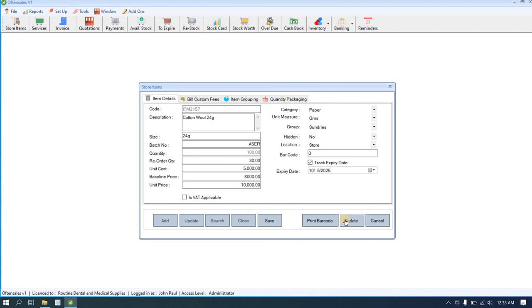It can delete so long as we've never sold it. If we've ever sold it or invoiced it, it will not allow you to delete, but we shall be able to hide it so that no other people continue selling it if that's what you really need. So basically, this is what you're going to go through when you're registering a new item.